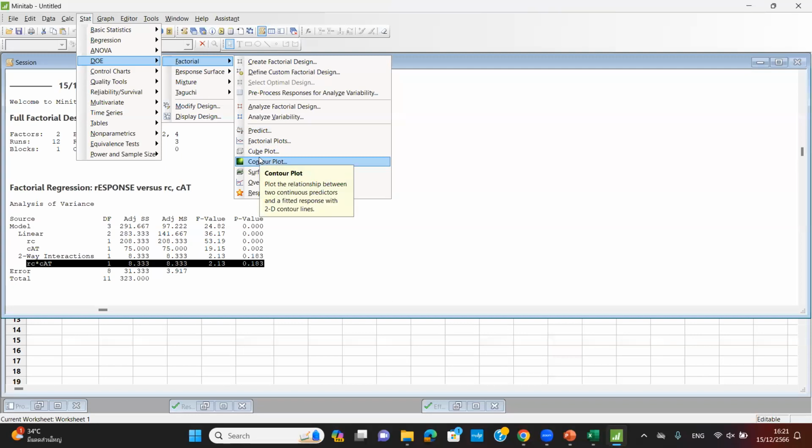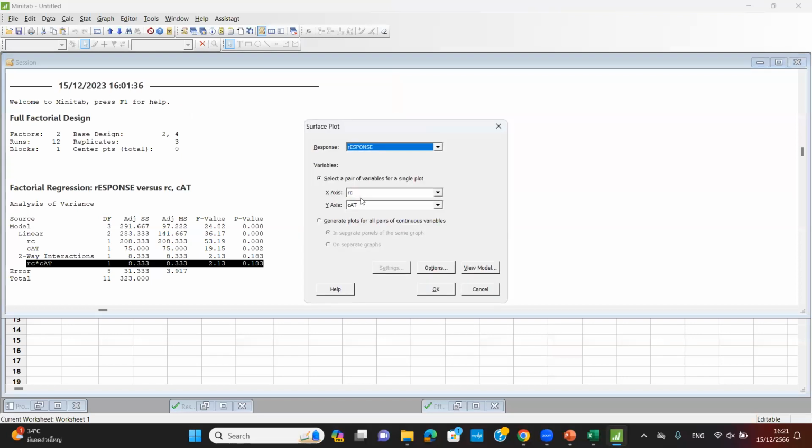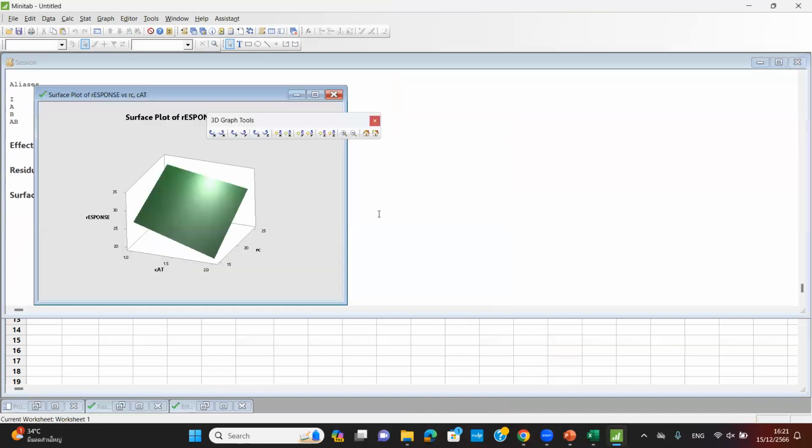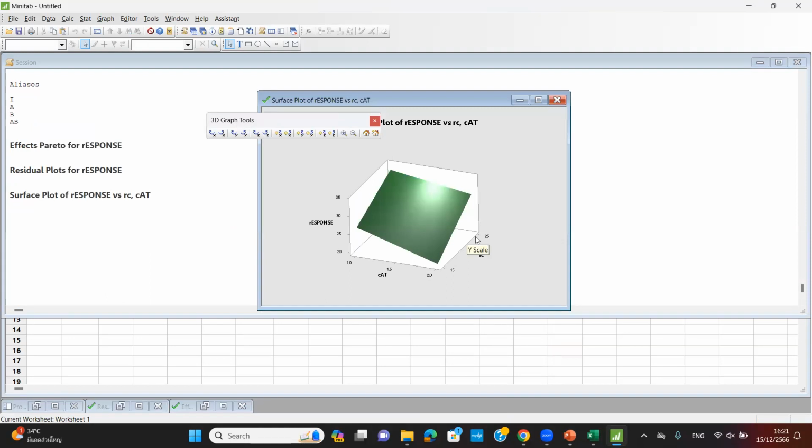For this, we would like to plot the surface plot of the response. Amount of catalyst on the x-axis, and the y-axis is the reaction concentration. Okay. We show you the surface plot. This is the surface plot.